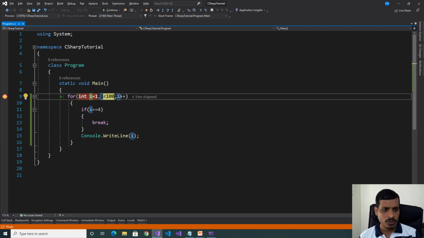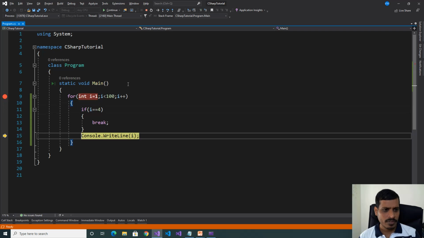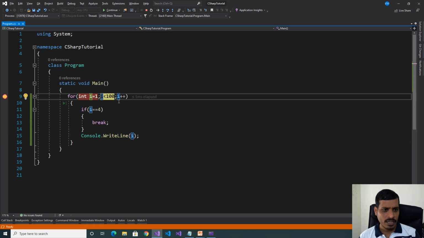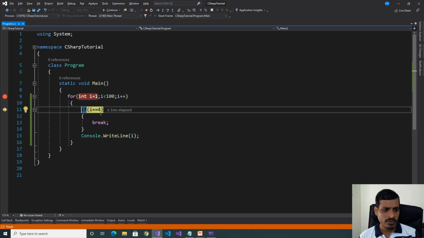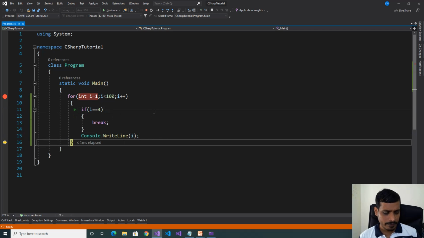F11, now i is equal to 2, then 2 less than 100, true. Here 2 equal to 4, false. Then print 2. Then i is equal to 3, 3 less than 100, true. Then here 3 equal to 4, false. Then print 3, here 3 is printed.